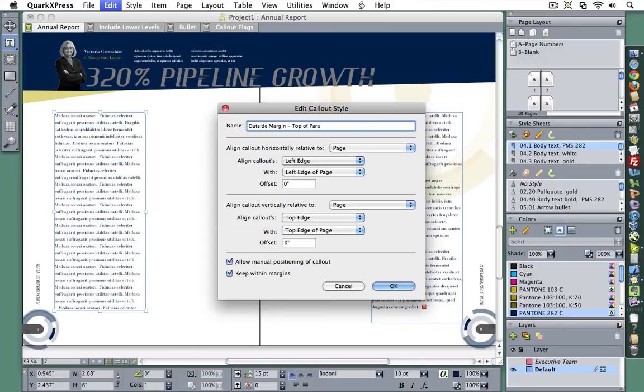I'm going to set up this callout style to position the callout against the outside margin, and I'm going to configure it so that it aligns the top of the callout to the top of the paragraph. I'm going to uncheck the Allow Manual Positioning of Callout checkbox because I want complete control over the positioning of any callouts that use this callout style. And finally, I'll click OK.